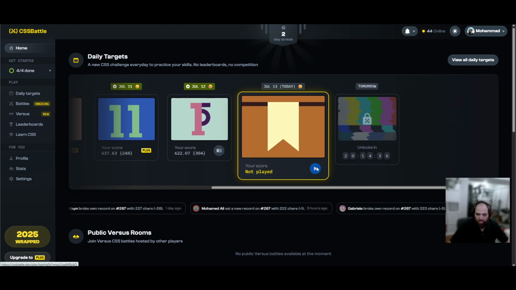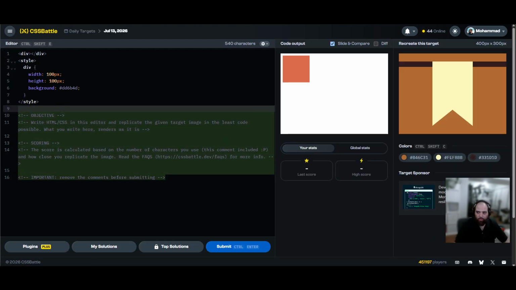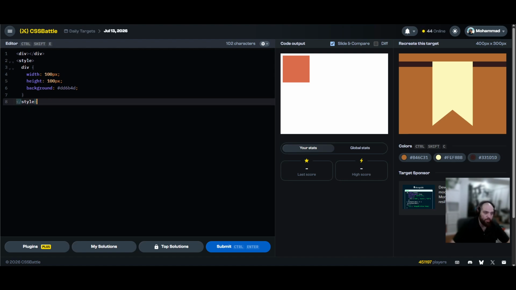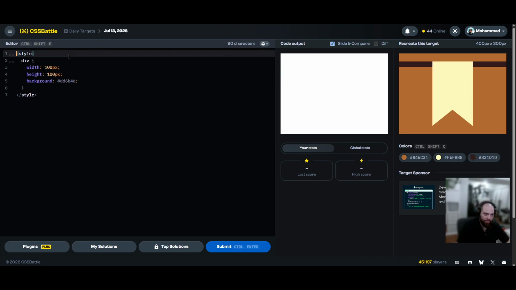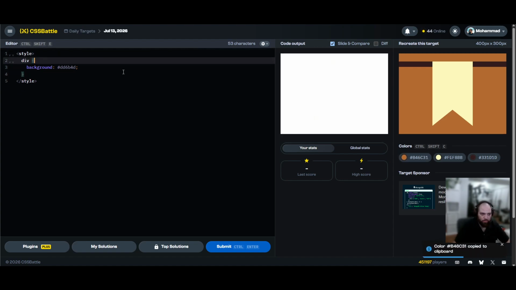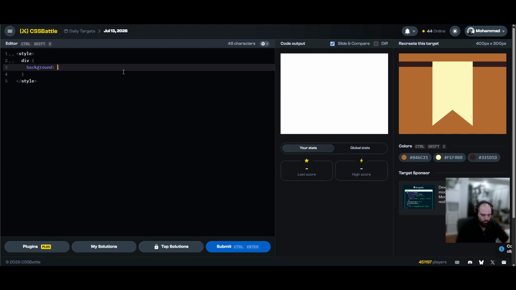Got a ribbon. This is a ribbon. Okay, it looks like a bookmark even. So let's try to get the environment set up and then we can discuss how we are gonna tackle this particular problem.